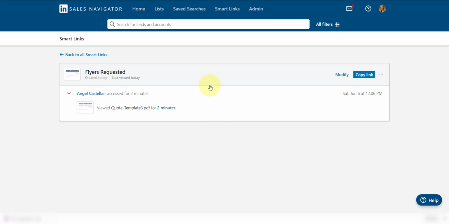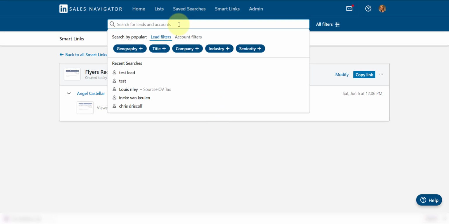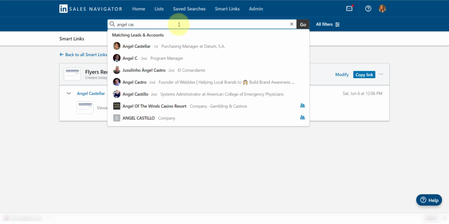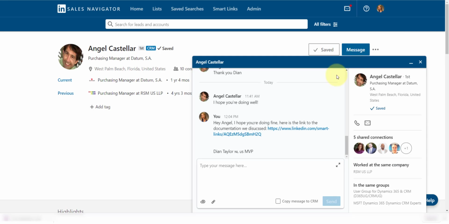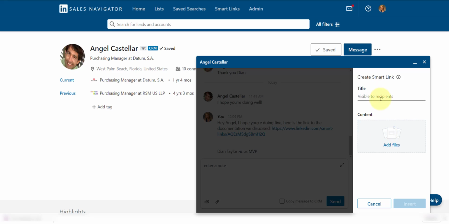So you saw how I was able to create that smart link by navigating to smart links, but there's another way to do this as well. So I'm just going to go back here to Angel, and here he is, and I can actually start a message from within here as well. I can just enter a note in here, whatever I want to tell him, and then I can copy that message to CRM as well. But what we can do here is if I click on this, this allows me to very quickly from within this message create that smart link directly from within here, and then I can add that obviously to that message from within here as well. So I just wanted to share that as well, that you can do that.